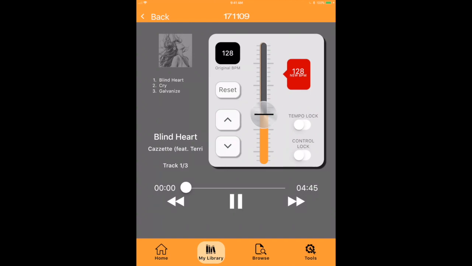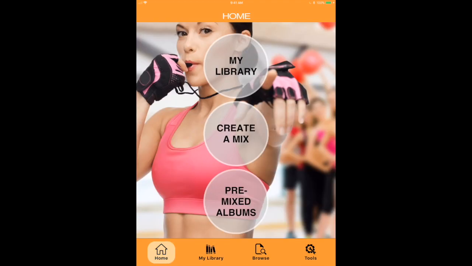And that is the player. Just hit play. Pause. You can fast forward to the next song and fast forward to the last song. And that is the player. You can go ahead and hit back, or you can hit home at the bottom. I'll go ahead and hit home. So now you've seen My Player in the library.